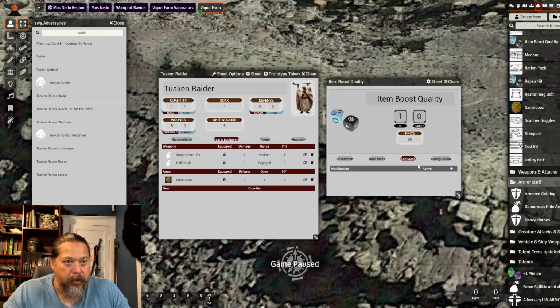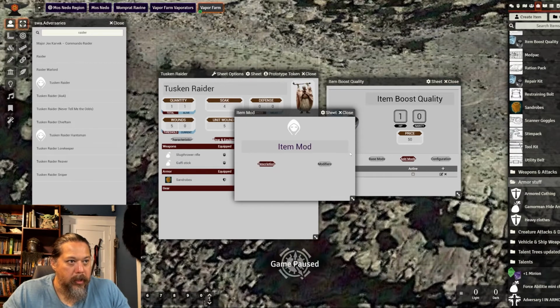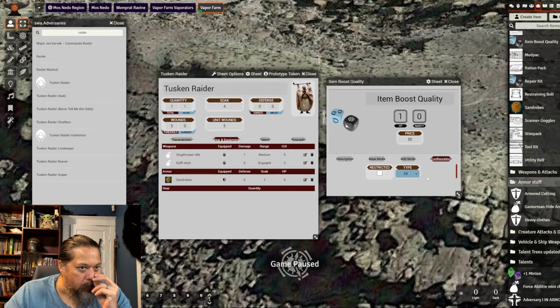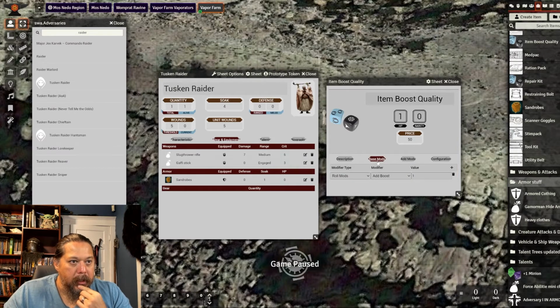I don't know what add mods. You can add another. It's crazy. Oh, you can add another thing to this. Let me turn that off. Okay, configuration. Is it restricted to? Yeah, that's interesting. I could do that, but I'm not worried about that right now. Add a boost. Add a setback.